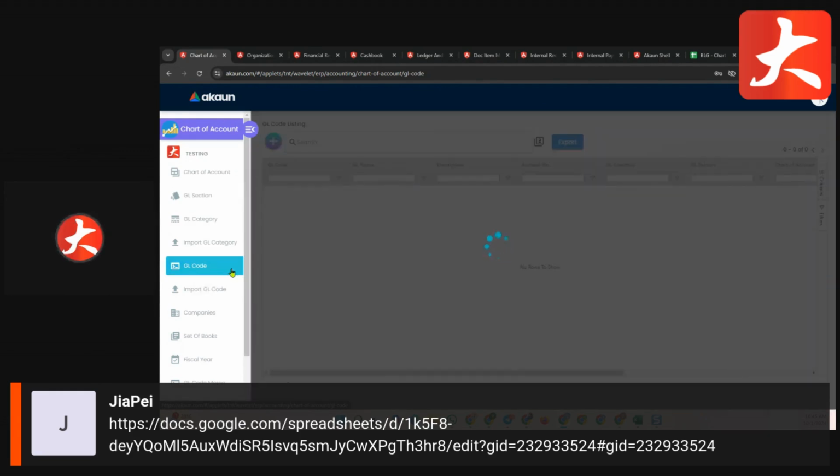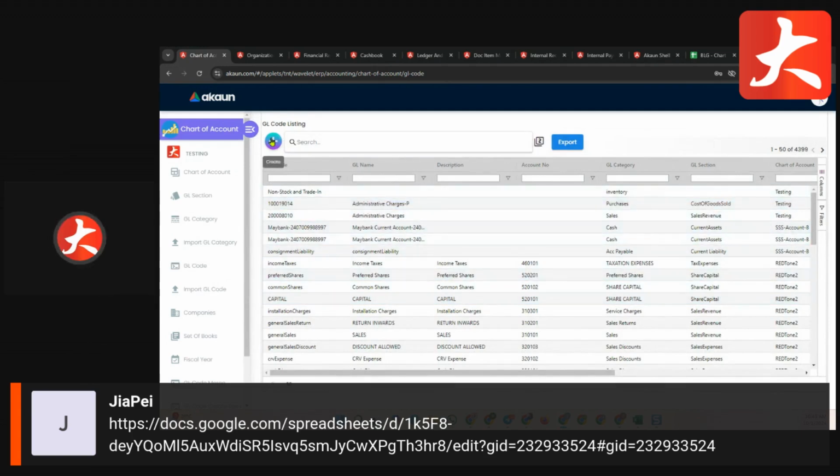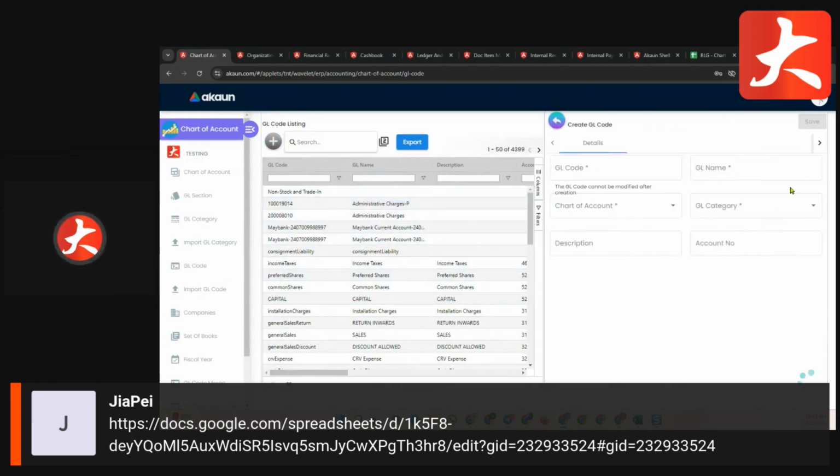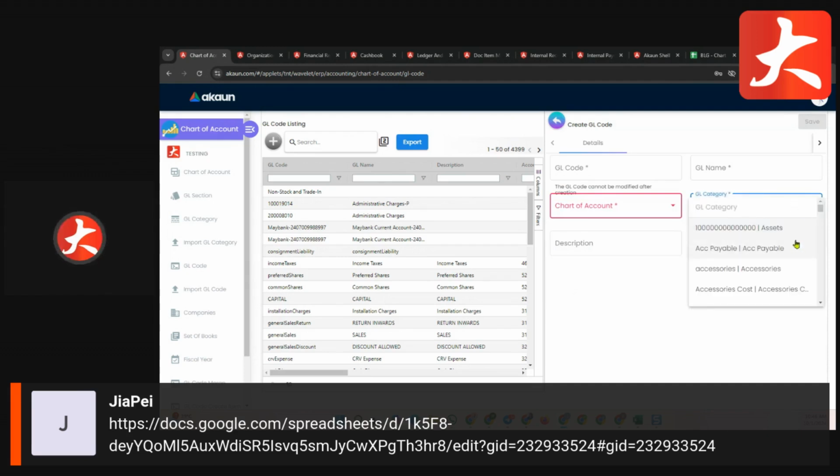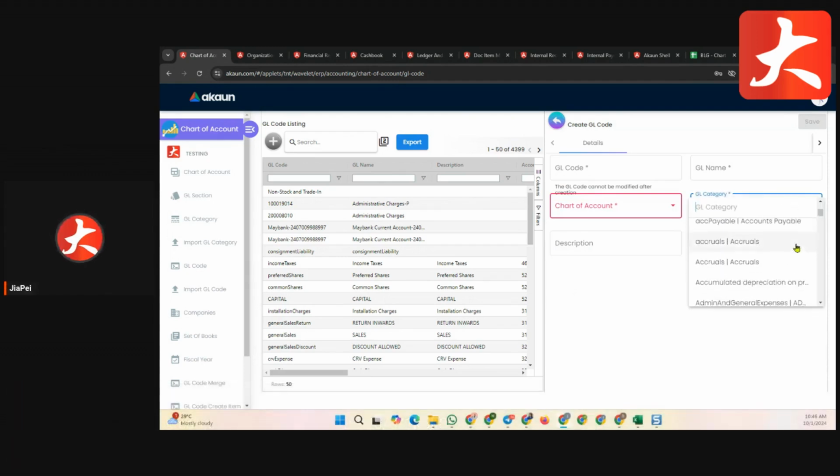Next one is GL code. For the GL code, you just click plus to add a new GL code. You need to provide the GL code and GL name. GL stands for what? GL stands for general ledger. Okay. Then for every GL code we select the chart of account. Just now, for every tenant we create one chart of account, so you can just select the default one. And the category will be under which group, so you need to select the GL category group. For the description and additional account number, you can just refer to the previous setting to add your account number.